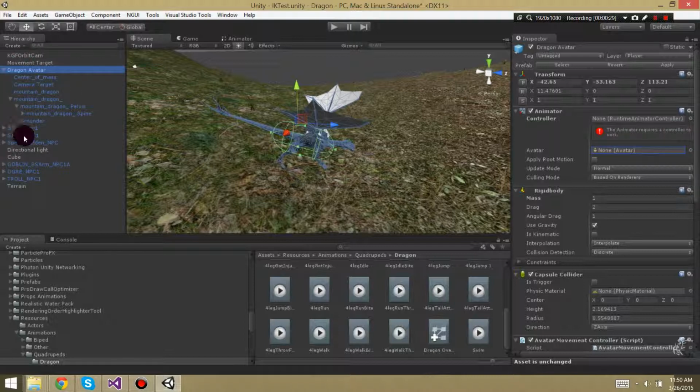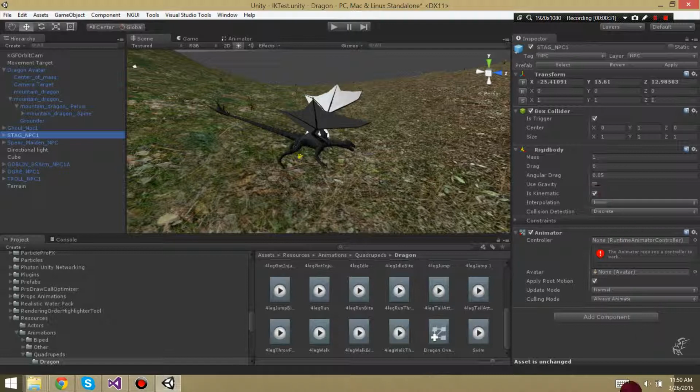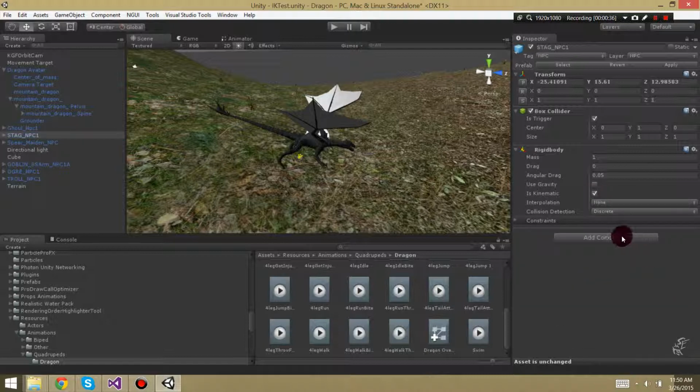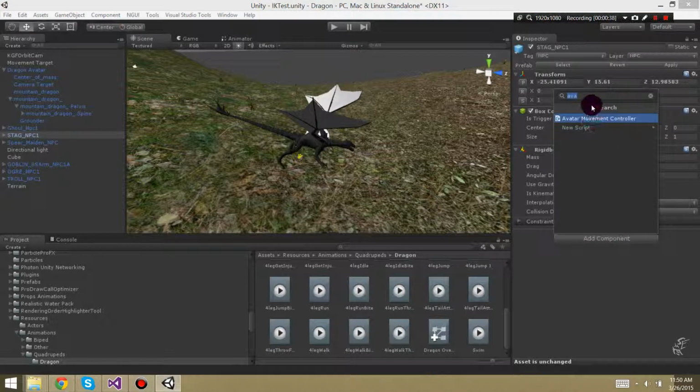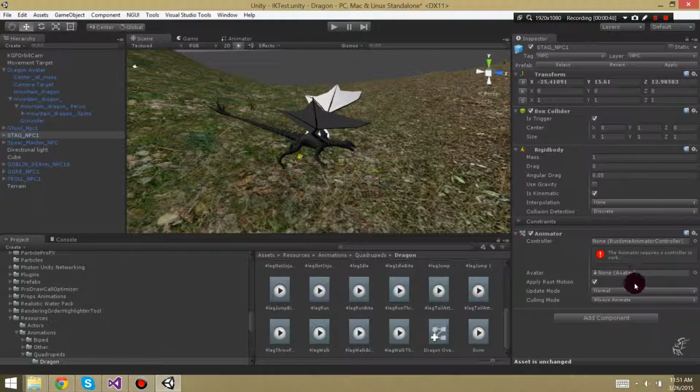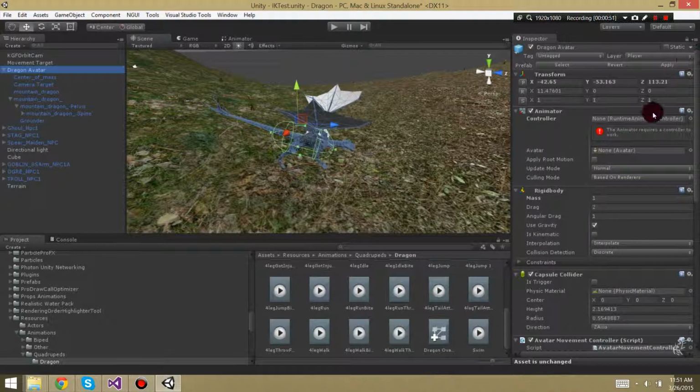For example, I could just select this one. This one already has an animator, but I can remove it. So you just hit add component, and then you type in Animator. Okay, so you just add the animator, just like that. So that's what we have set up here on this dragon.